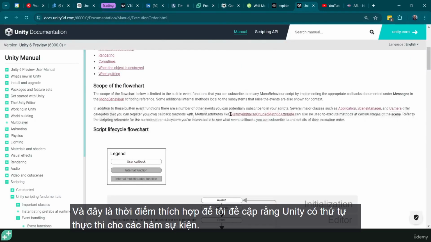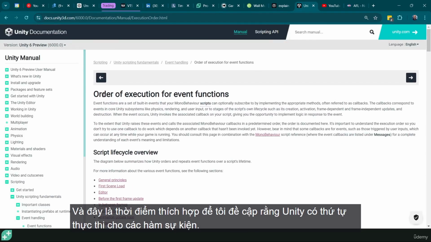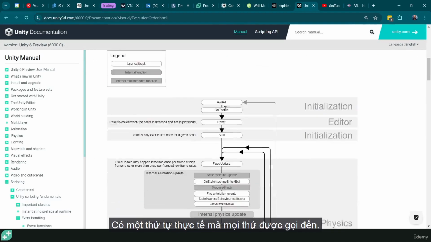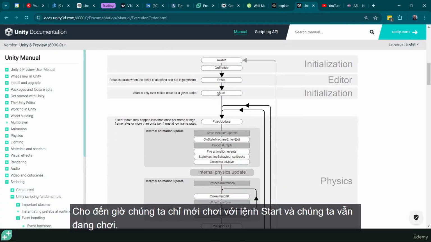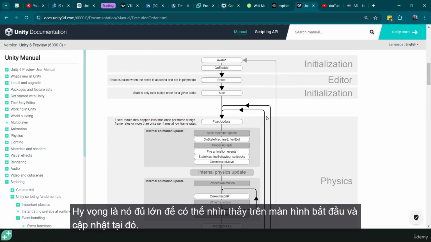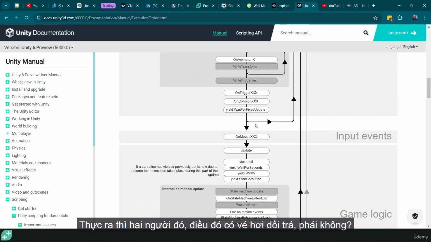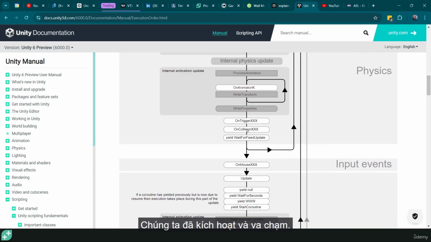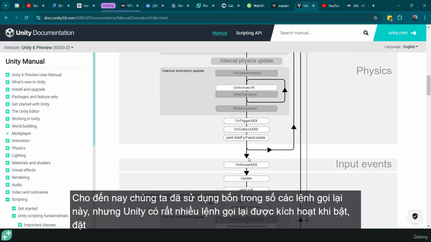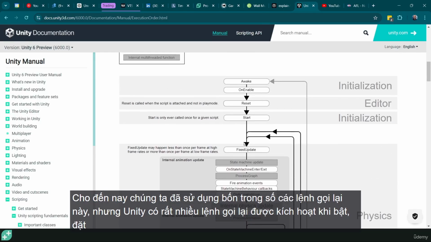And that's a good time for me to mention that Unity has an order of execution for event functions. There's an actual order that things get called in. So far, we've only been playing around with start, and also update. Actually, that's a bit of a lie, isn't it? We've got on trigger and on collision. So we've used four of these callbacks so far, but Unity has a whole ton of them.